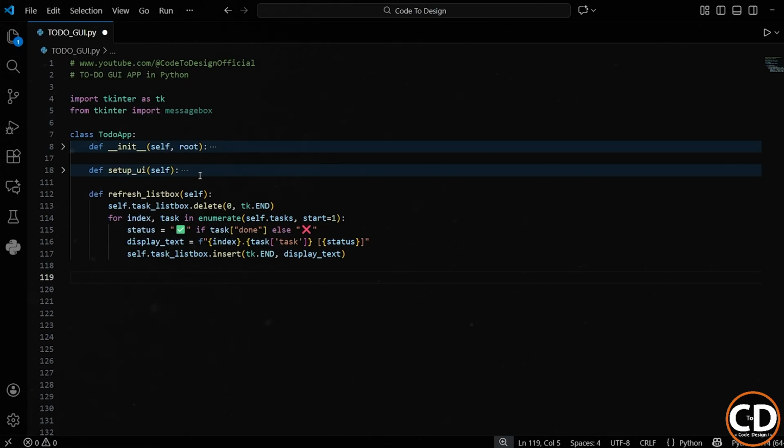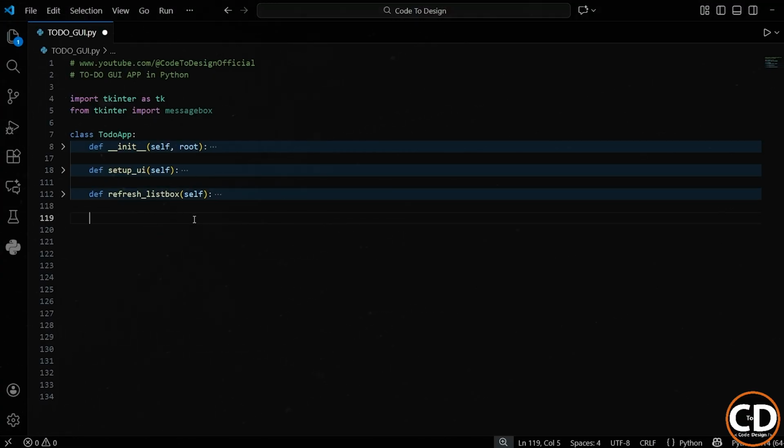So in summary, this refresh listbox method clears the list, then re-adds every task with its number and an emoji showing whether it's done or not.